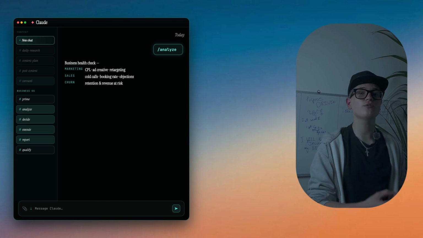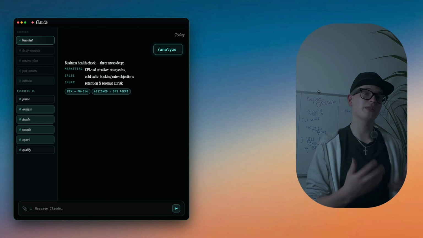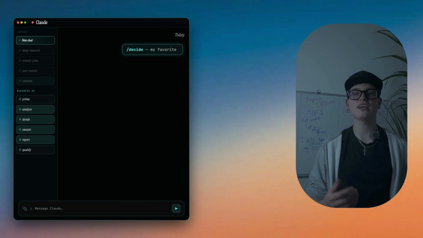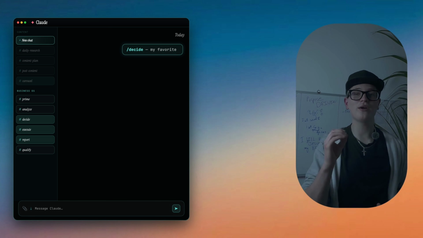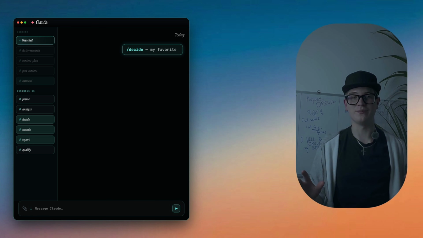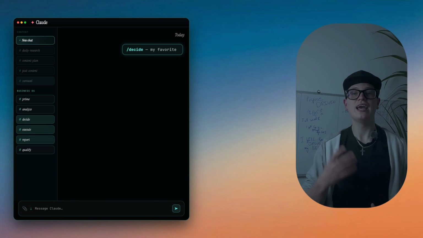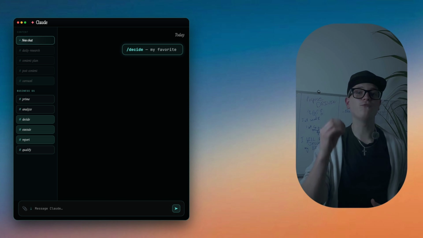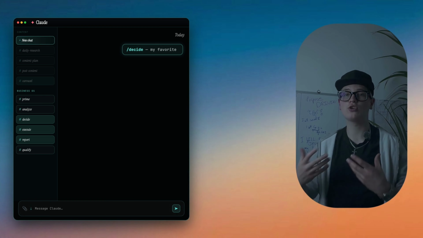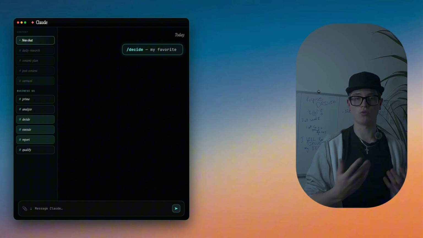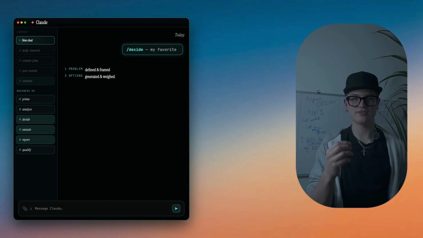And then it tells me exactly what to fix and which playbook to use to fix it. /decide. And this is genuinely my favorite one in the whole system. Every time I need to make a decision, I run /decide. And whatever the topic is, it forces the decision through what I call the 1-3-1 rule. 1 problem, 3 options, 1 solution.